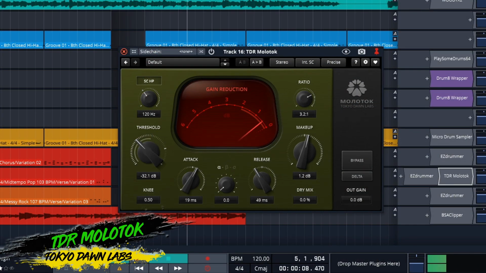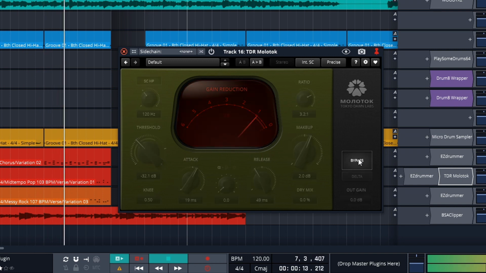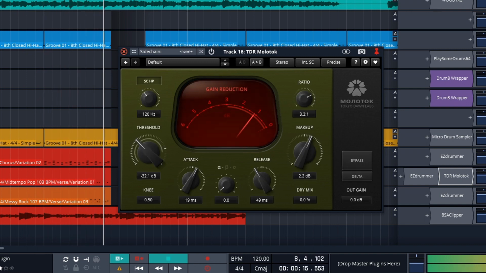Next up is TDR Molotov. This is an excellent compressor that can be used pretty much on every track, including on your buses. It also adds a little bit of a nice color to your tracks as well.